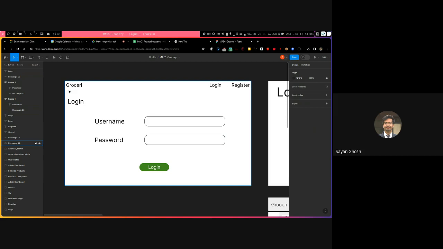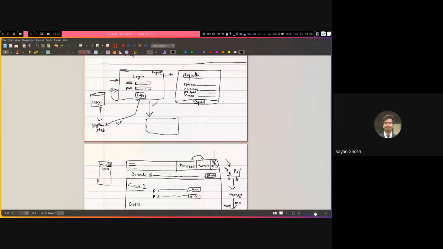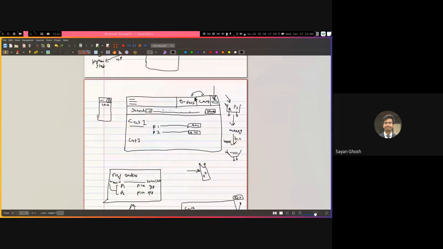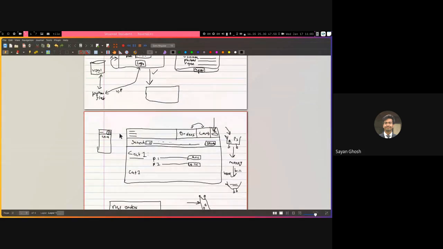Now what I want you to do is not just watch through this, right? Also do it by yourself. Open figma.com, create an account, create a project, and then try to design a few pages. Login is something we did. Maybe you can try register also, which is similar. But what I actually want you to try your hands on is the main page.